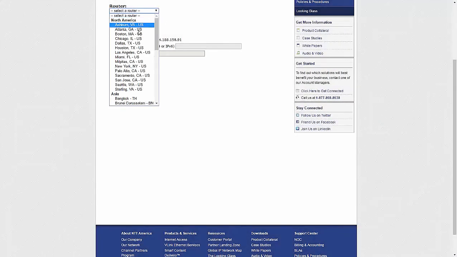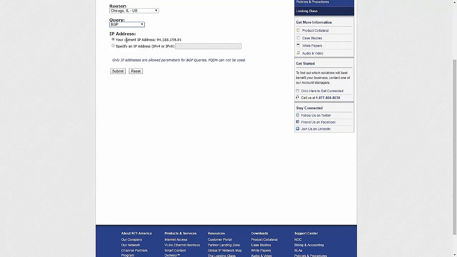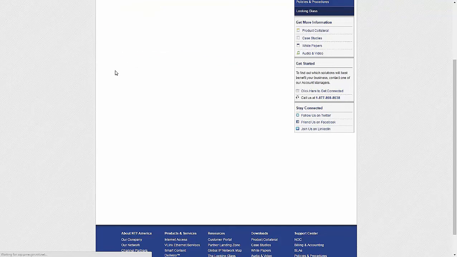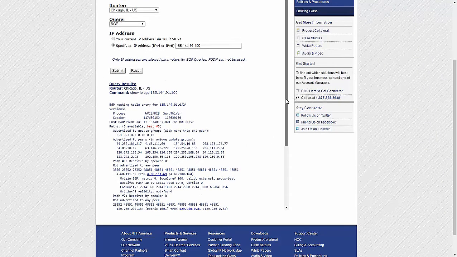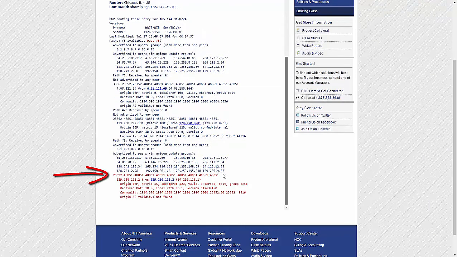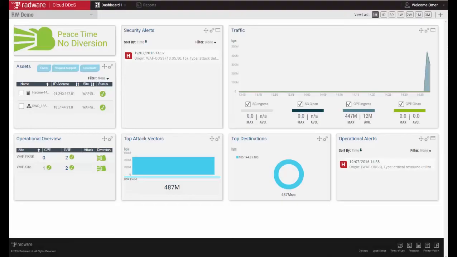While the attack is being launched directly at the protected network, let's take a look at the BGP route using the Looking Glass service. From a Chicago-based router, we can see in the first red line the shortest route to our protected network. Now remember, this will change to Radware Scrubbing Center ASN once we divert the traffic. Let's go back to our portal and see what's happening.